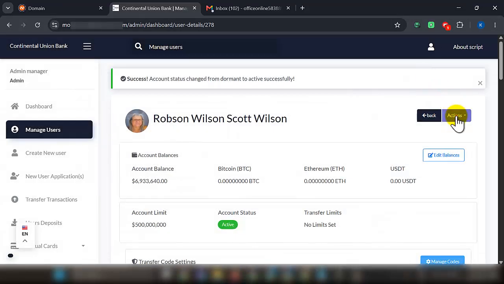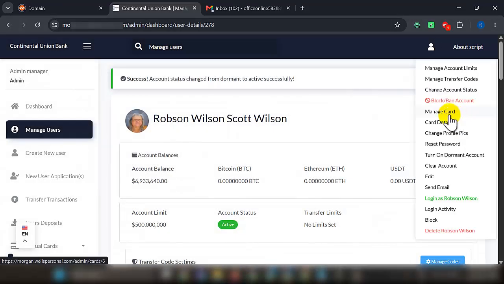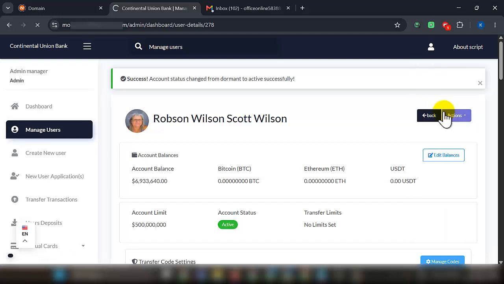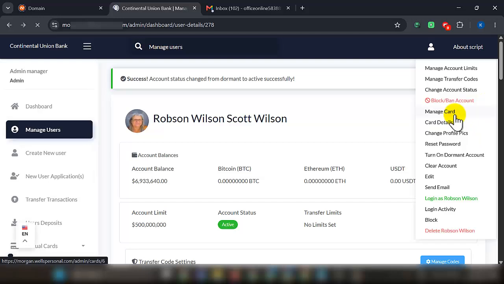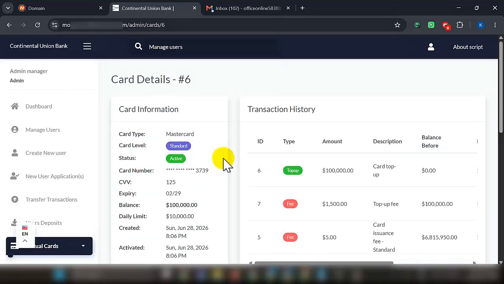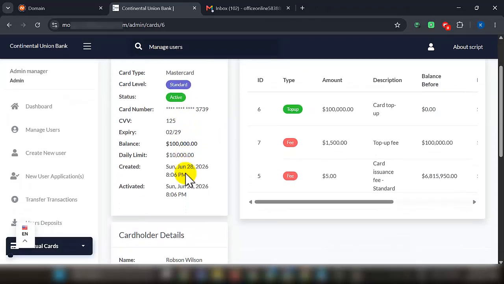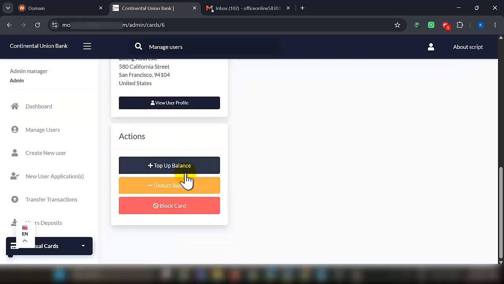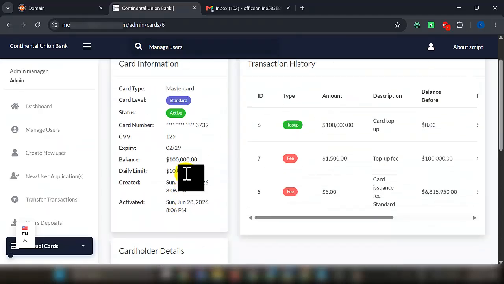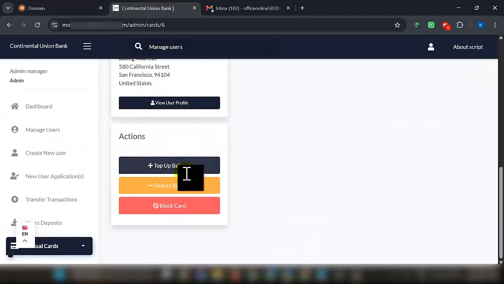Then we also have manage card, so you can manage your card here. Another thing is that you can see your card details here. So let's see card details. Once you click on it, you're able to see the card details here. You can also top up that part. We can also top up the user card from the admin dashboard, which is from this particular section also.